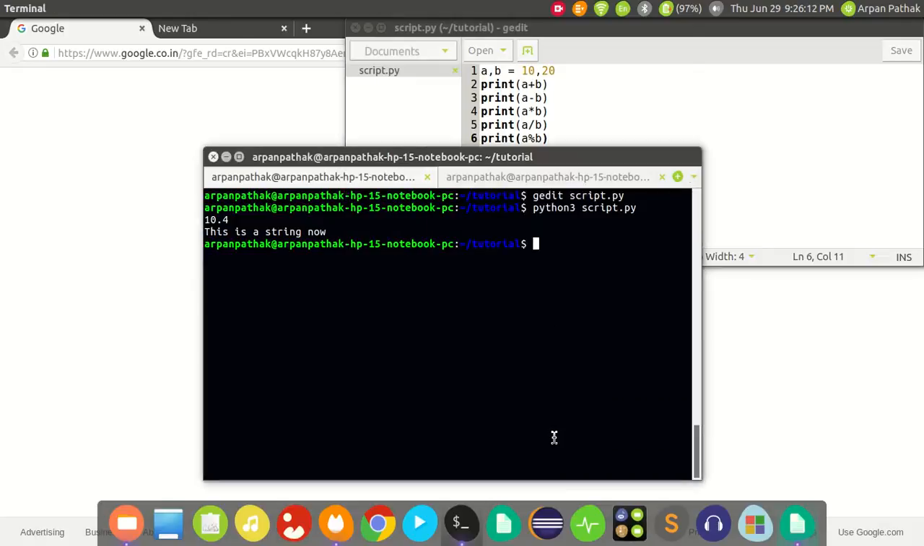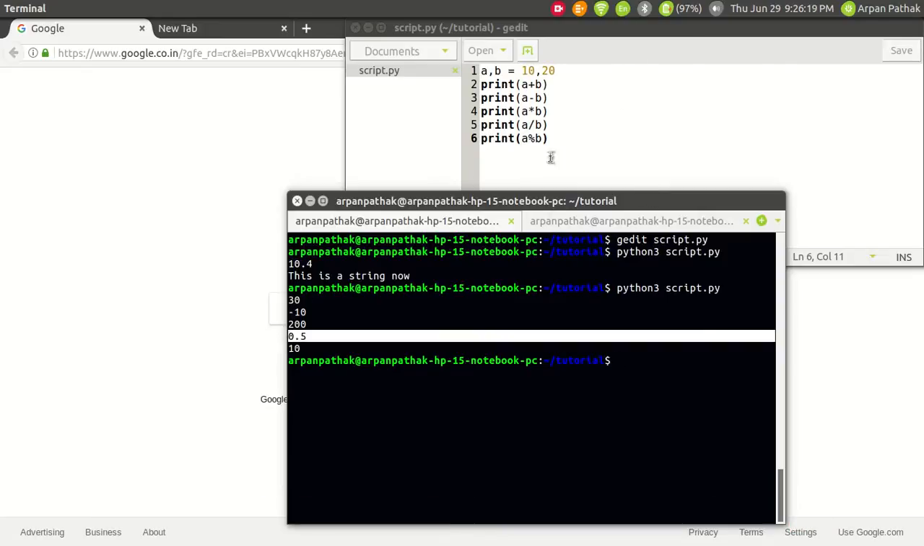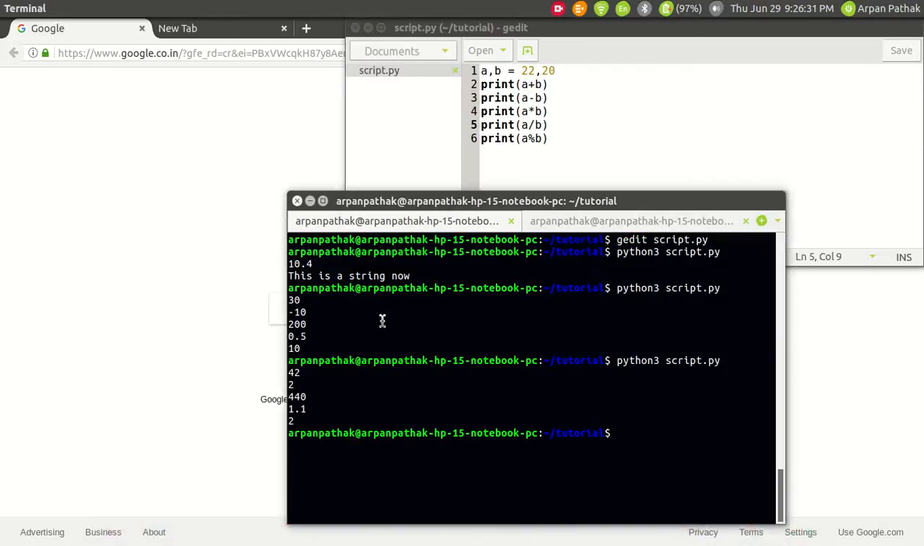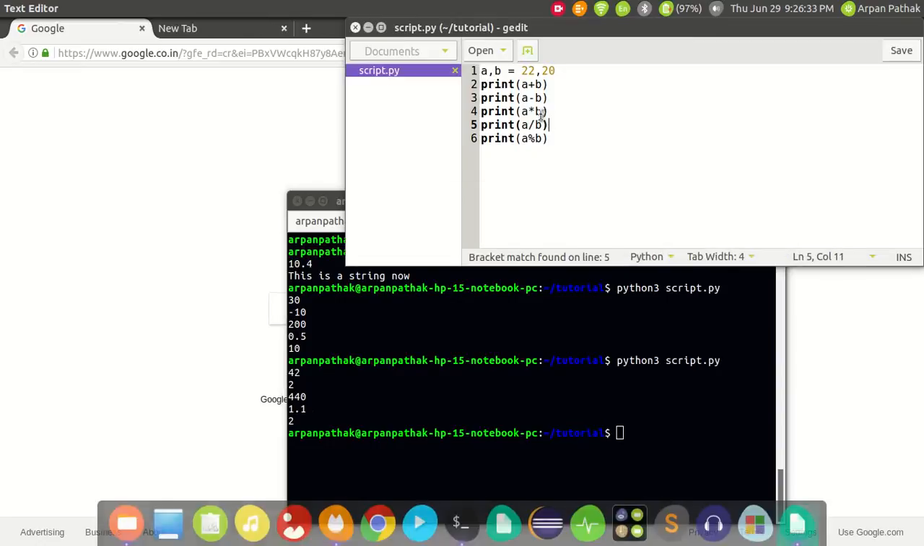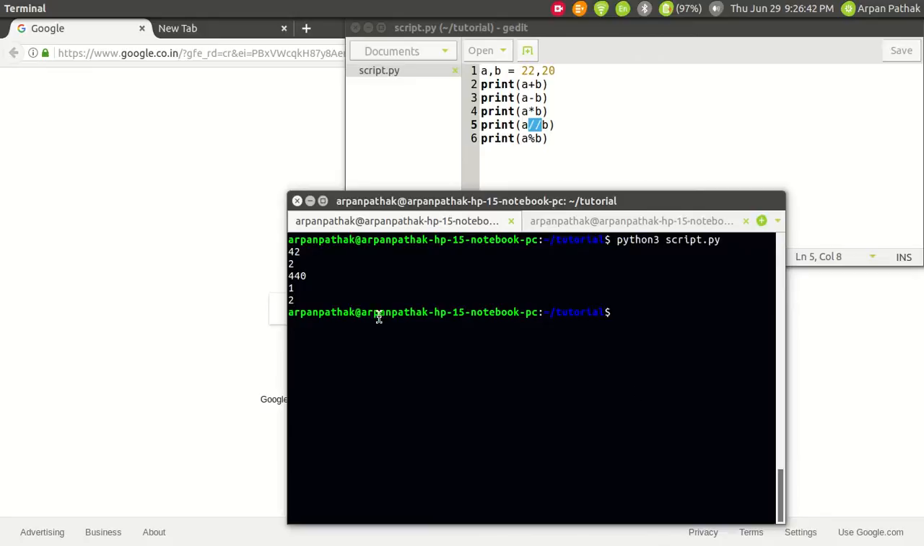Let's try to run this code. You can see everything is fine. Now here you can see it has returned the float division. Now if I want to take the integer division, let's say that this is 12. Now if I execute the same piece of code again, it has given me 1.1. If I want to take the integer division, I can use this double slash. So if I use this double slash, it's gonna give me the integer division.